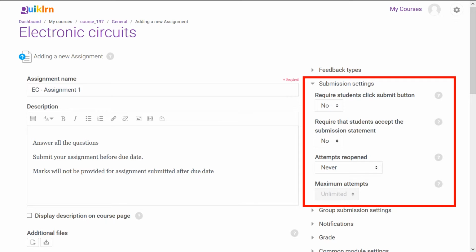If attempts reopened is set to manually, the student's submission can be reopened by a teacher. If set to automatically until pass, the student's submission is automatically reopened until the student achieves a passing grade. In maximum attempts, enter the number of submission attempts students can make.